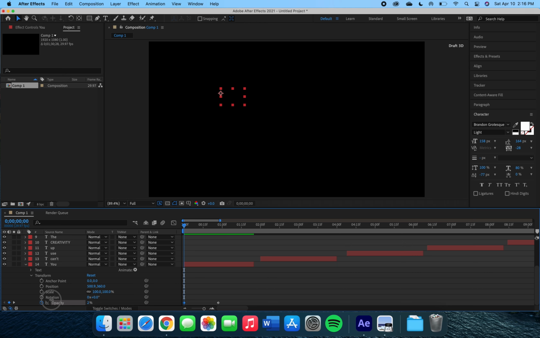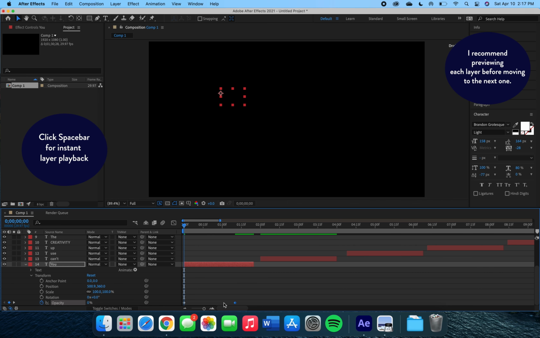I'm just kind of eyeballing the numbers. I normally just go with the basic 0 to 100 and in frames of 10. So moving it down to 0, if we play it back, we get a nice eased in first word.